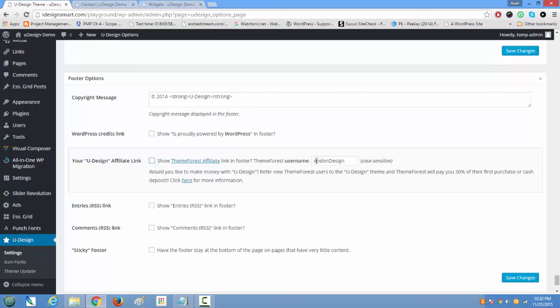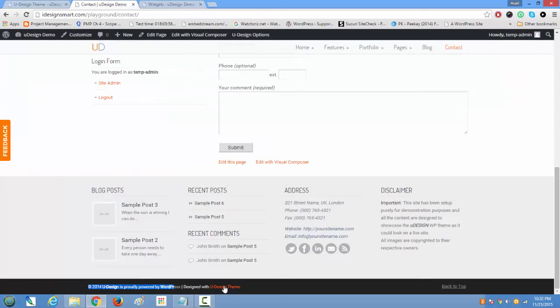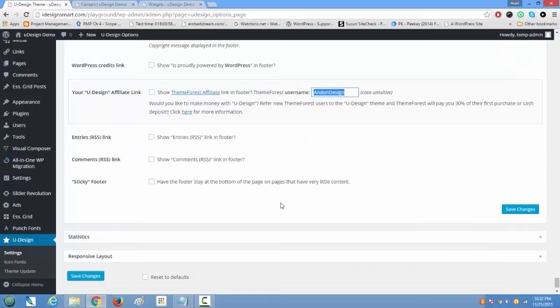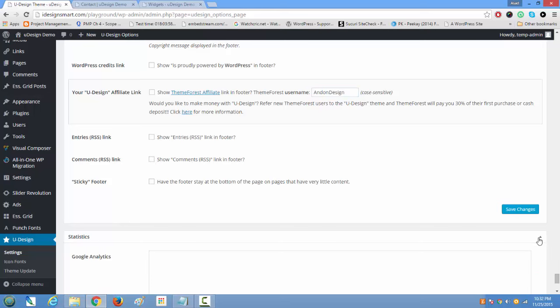And right now I think it's an affiliate link that the U-Design team basically updated with their own. And you can also display the RSS or comments in the footer, and if you check box 6, you'll see 2 icons to subscribe to the RSS feed for your blog.